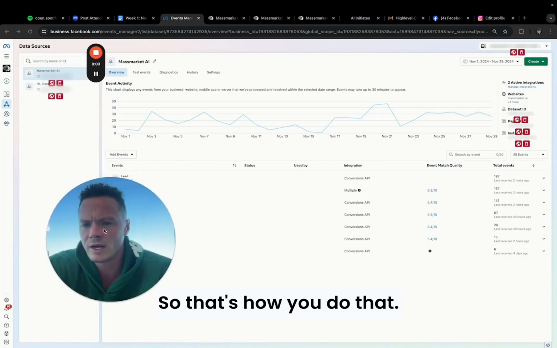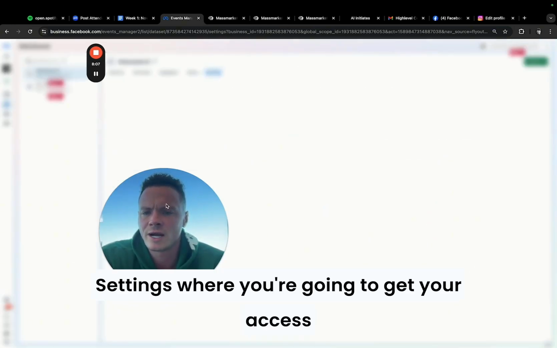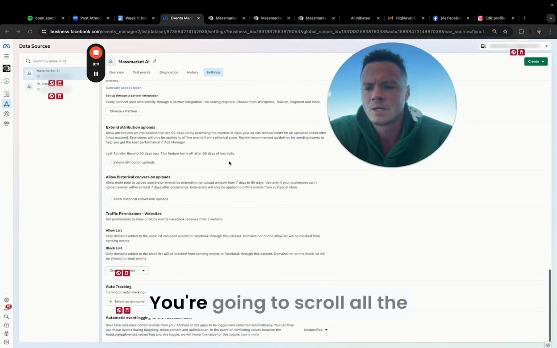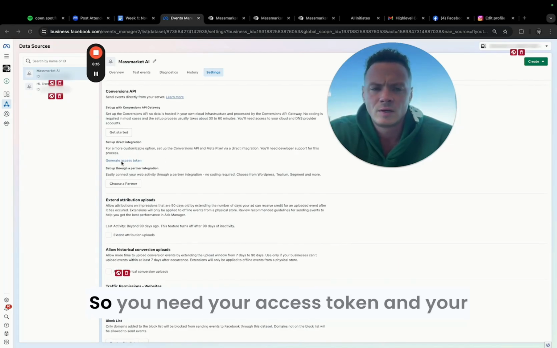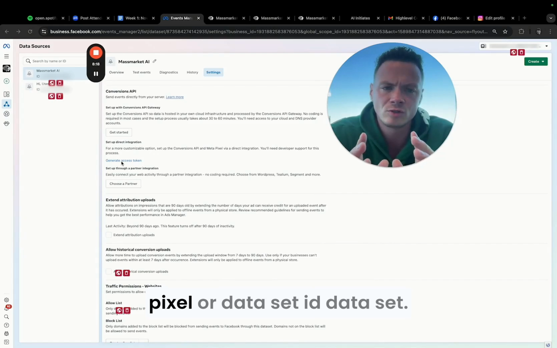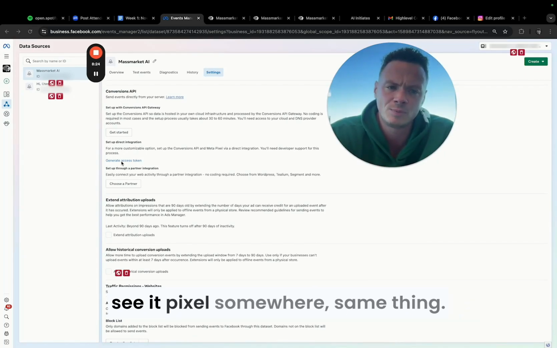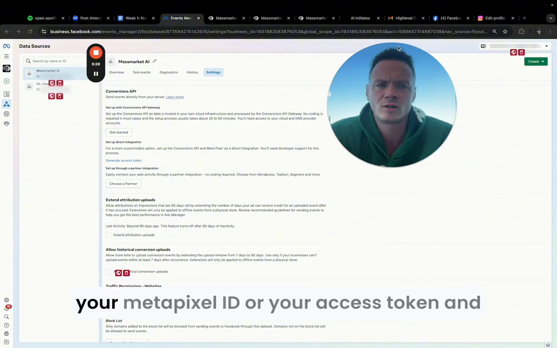So that's how you do that. And then we're going to head over to settings, where you're going to get your access token so you can connect yours. You're going to scroll all the way down, generate access token here. So you need your access token and your pixel or dataset ID. Dataset, they changed the name because it's pixel and conversions API, but you may still see it as pixel somewhere. Same thing. So make sure you've got your conversions and your Meta pixel ID, or your access token and your pixel ID or dataset.